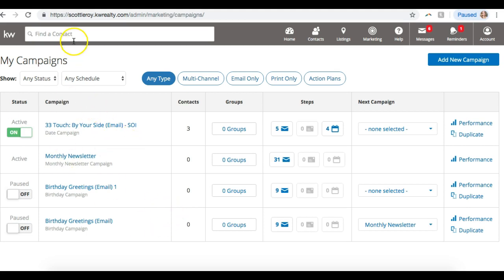So perfect, now we're on My Campaigns. It's showing all of our campaigns that we currently have available. Our active campaigns will be toward the top. This monthly newsletter always shows as active, but if you don't have anybody in the contacts column or under groups, fear not, it's not actually sending. So on this page you can see your campaigns. I can pause this by clicking on the green on button, basically flip the switch.